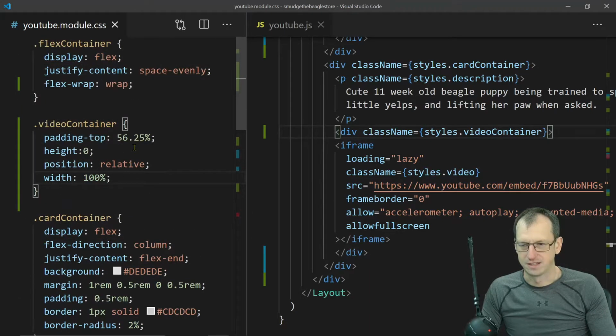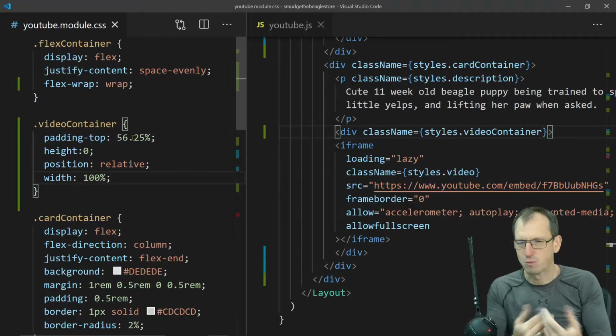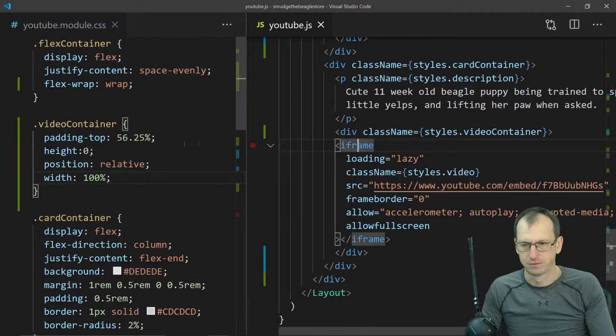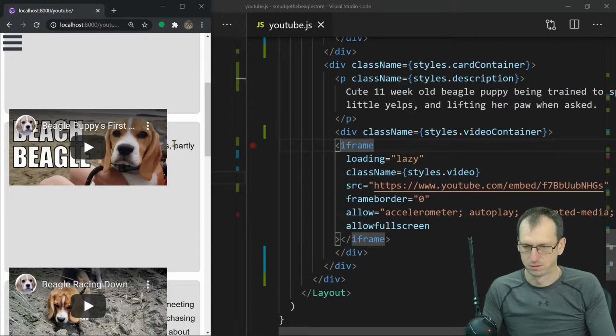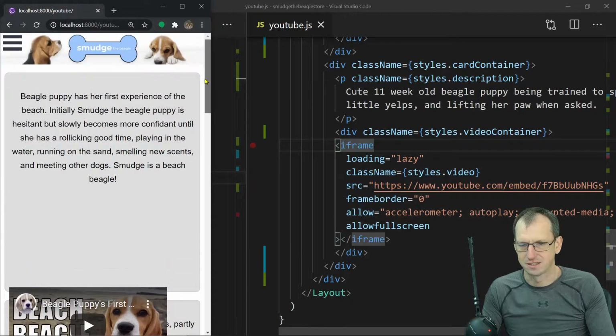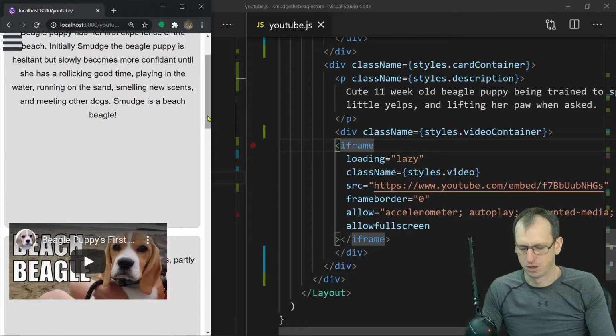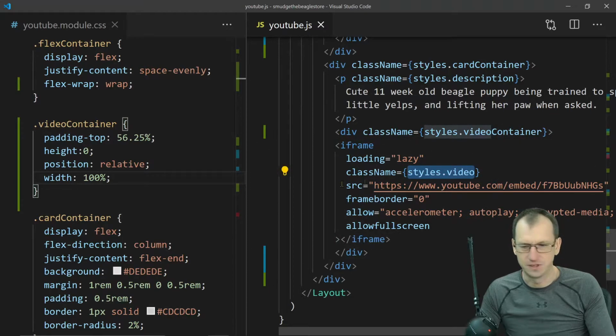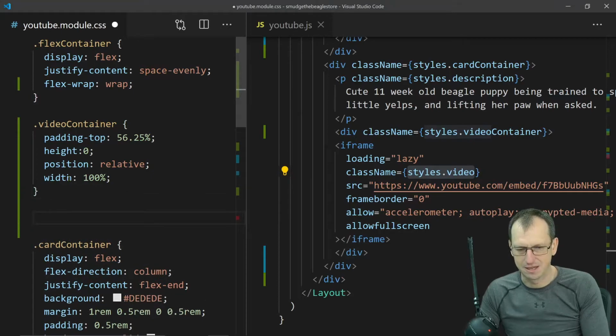Right, now with that in place, at the moment it won't even show our video. I think if we come back here, if I save, what's it done? It's definitely messed it up because the heights are not right. So what we need is for our iframe, which is on styles video, to actually be absolutely positioned now.